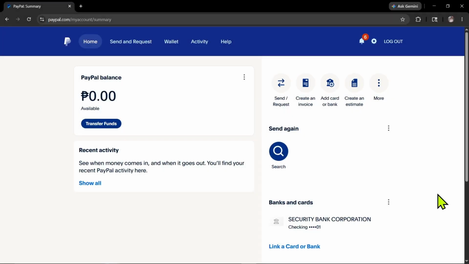Today, I'll show you how to check PayPal account number. First, open the PayPal app on your phone or go to PayPal in your browser. Sign in using your email address or mobile number and password.